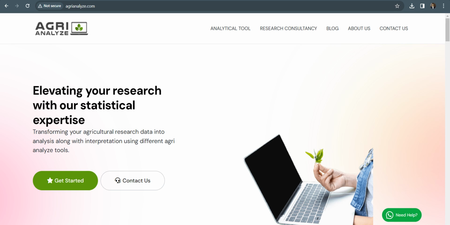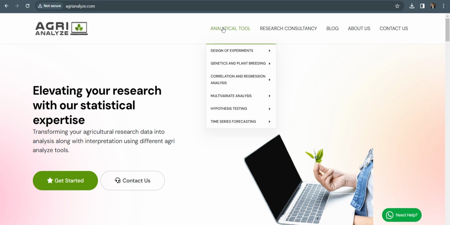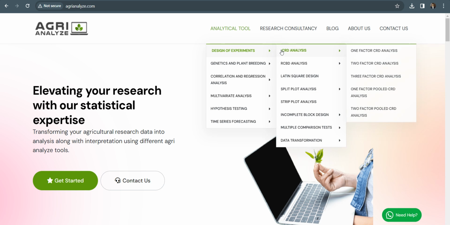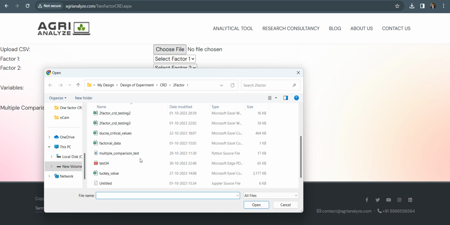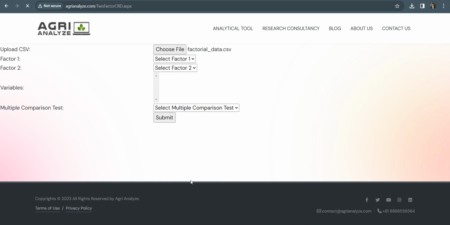Let's go to the website. So this is the home page of the website. Here we have the button analytical tool. Currently it's under development and we have developed the CRD, RCBD and other steps. So let's check 2-factor CRD analysis. I'm clicking here. Then choose the file that we have prepared. The file must be in CSV format, not in Excel format.